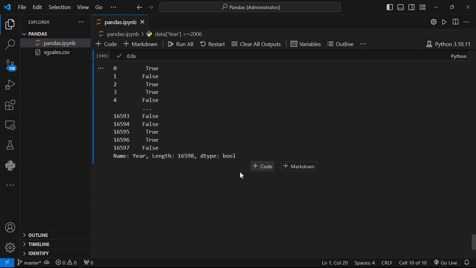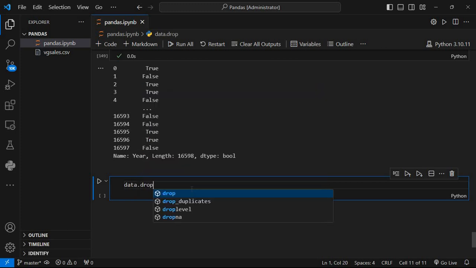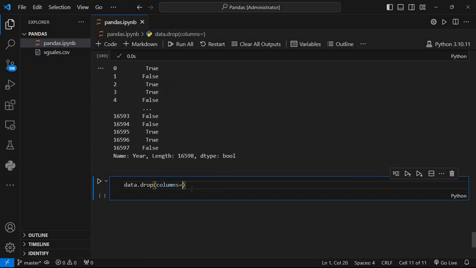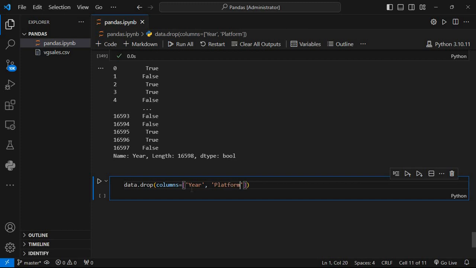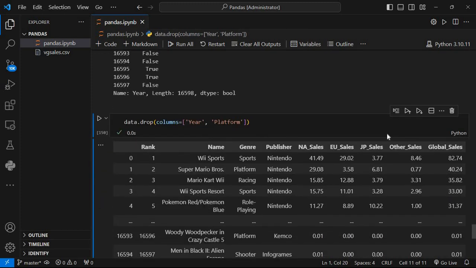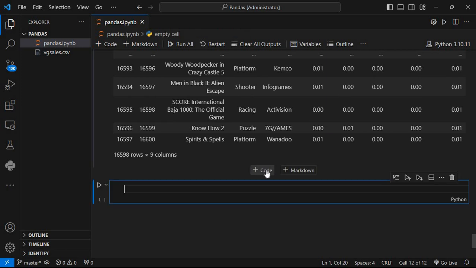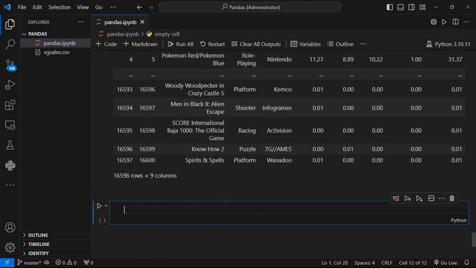Suppose I want to remove a column. I am using data.drop, and inside this I will write columns, and I will create an array, and here I will write the columns I want to remove. Suppose I want to remove the year and platform columns, so it will remove the year and platform columns. Okay, we can see here, it's removed. Now in machine learning or data science, when we are working on it, if you don't need any column, we can just drop it with the help of pandas.